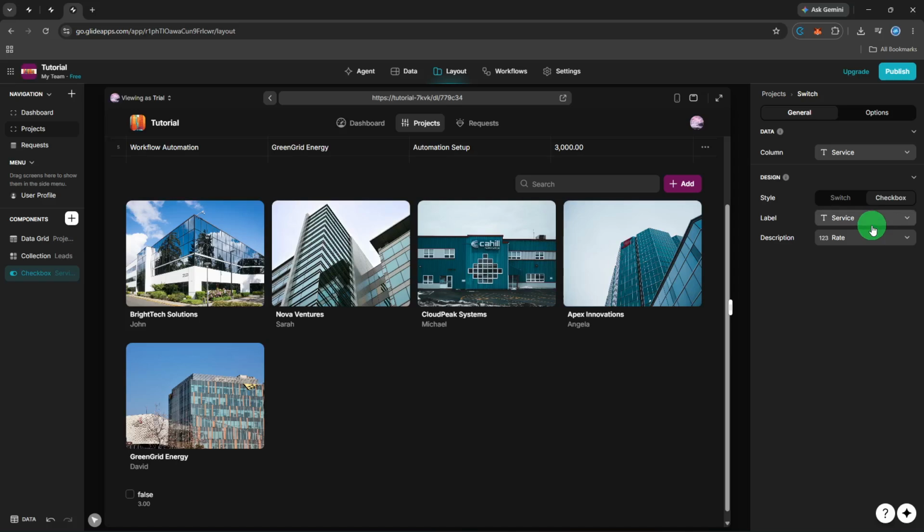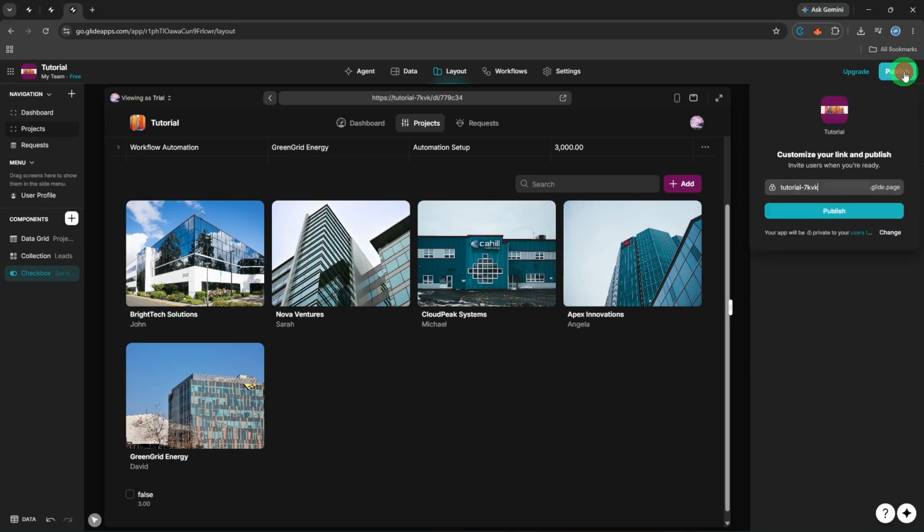Finally, when you're happy with how your checkbox looks and works, click the Publish button in the top right corner to make your changes live.